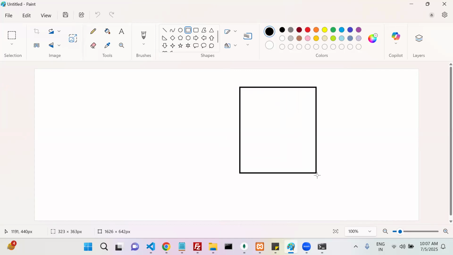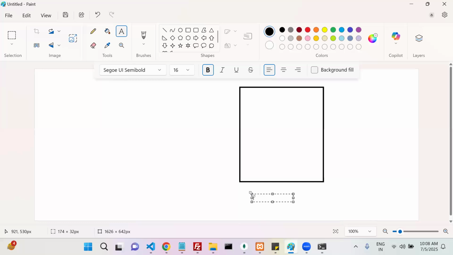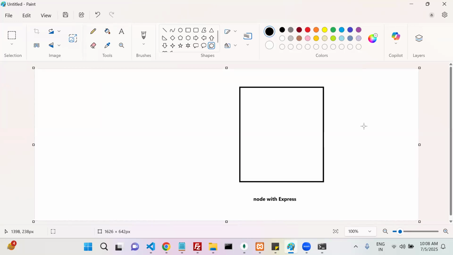So this is my Node application. This is my Node with Express application. You can say like a backend application. This application is going to connect with whom to perform some operations on my database? This application is going to connect with my database. Now who is going to connect with my Node application? Tell me.